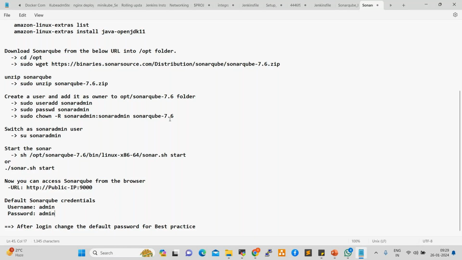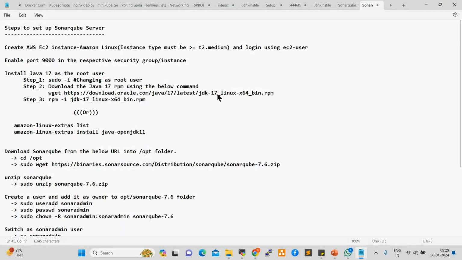Now let us go back and take one Amazon Linux server, and we can take T2 medium. After that, we can execute all the commands one by one. Fine. So Sonar also requires Java, right? Sonar is developed in Java only. That is why we require Java first. Before getting the package, before installing Sonar, first we need to install Java. Without Java, Sonar will not work.